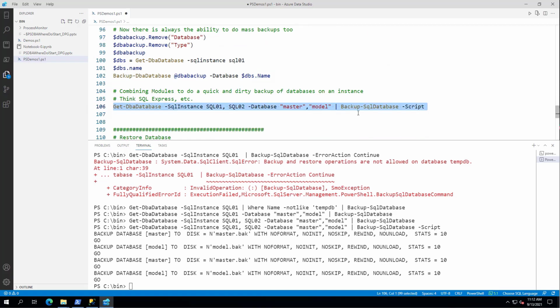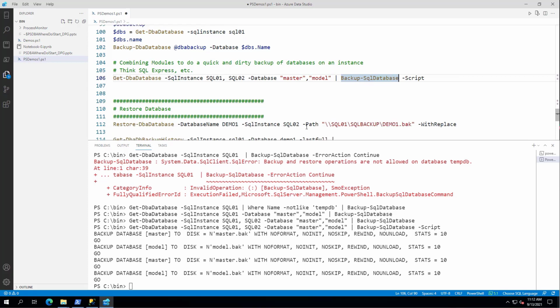A lot of the DBA tools commands accept lots of ability to pipeline things in there for server instances, for database names, for all sorts of things. You actually have the ability to pipe together things and between modules as long as they accept the same thing. Backup SQL database does accept a database object as a pipeline object, so you're good there.